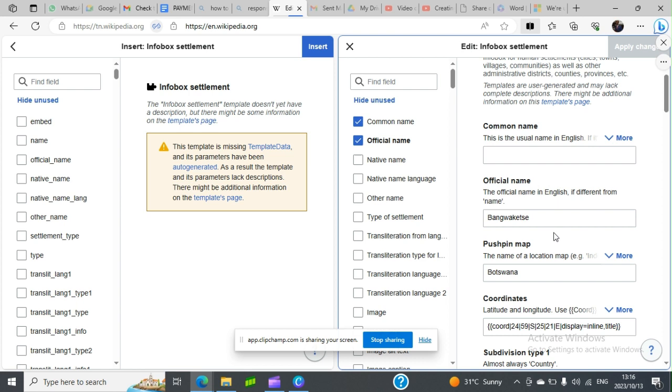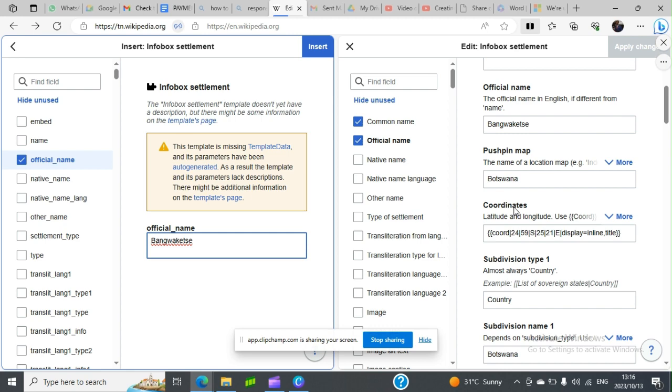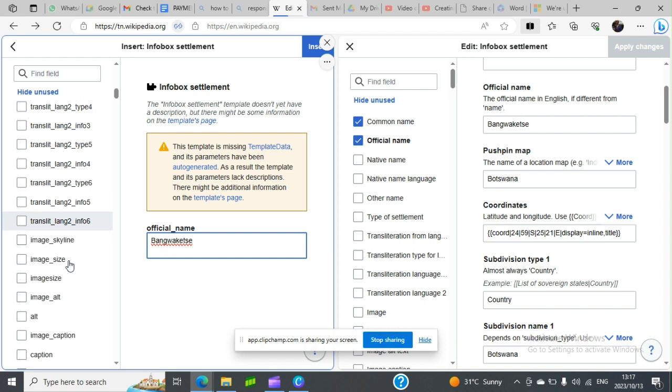For example, firstly, you can see that the official name of the info box is there. You check the official name on the English version of Wikipedia and type Bangwakitsi. Remember, we are translating an article titled Bangwakitsi. Then keep going. The next ones listed are the pushpin map as well as the coordinates. So we go to this side, look for the pushpin map and the coordinates, check them, and then add them.